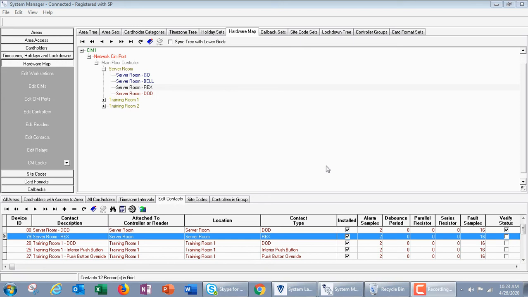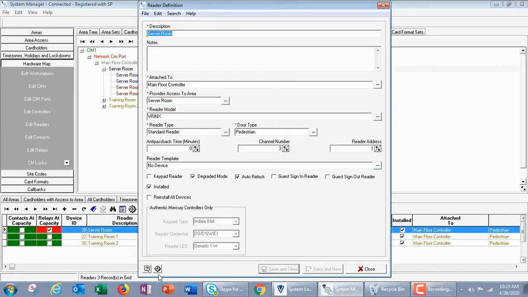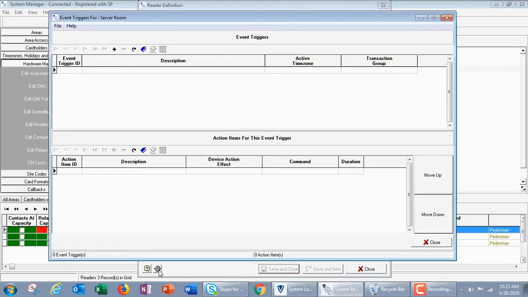The next set of triggers that I'm going to program will be the triggers on the reader. If I click the expand here on the reader for our triggers gear, we need to tell our software what we want the reader to do on a valid access. We also need to tell the software what we want the reader to do on an access denied. So let's start with the reader valid.